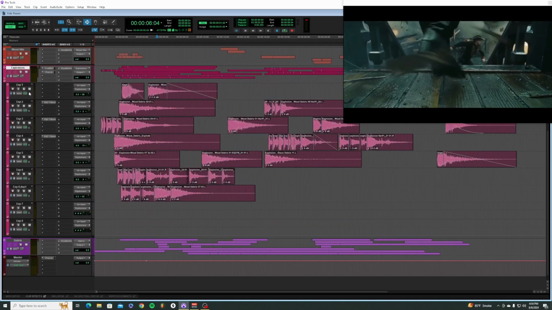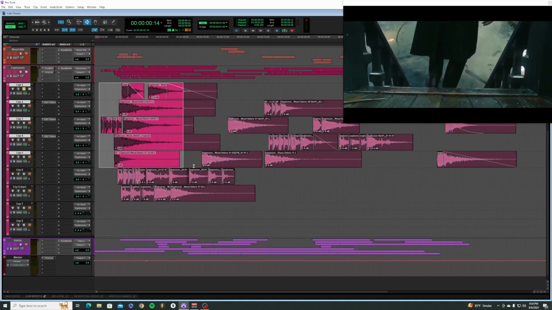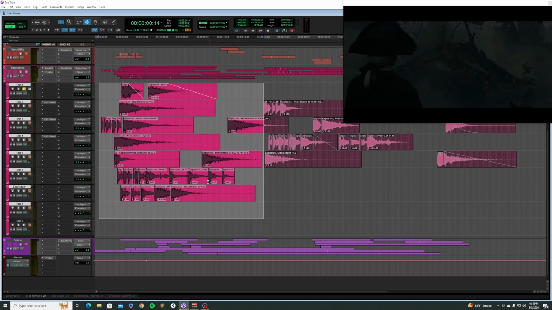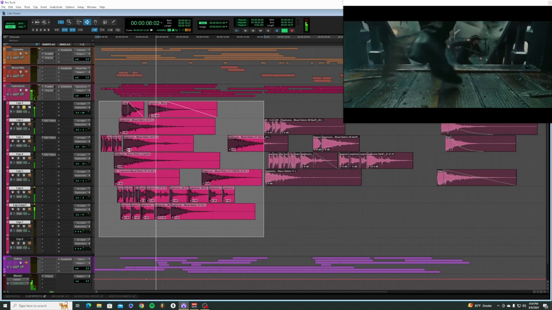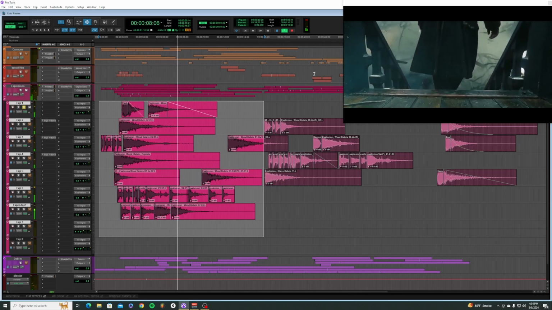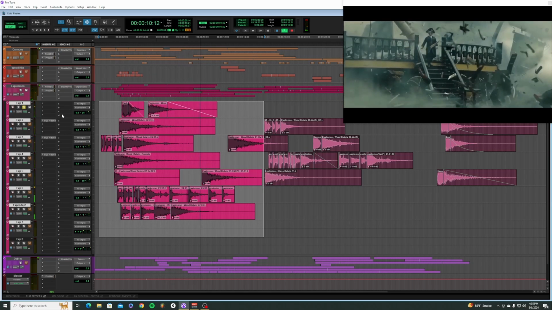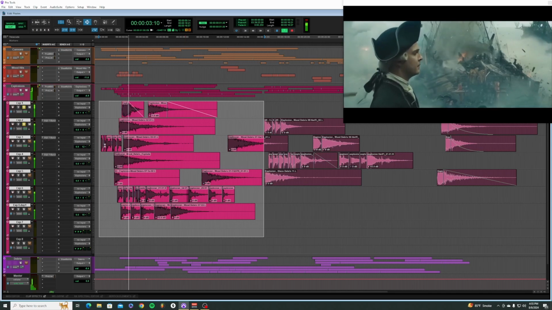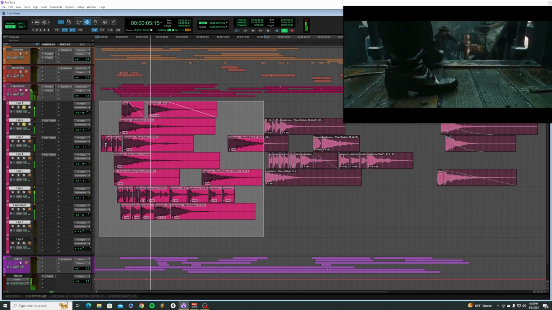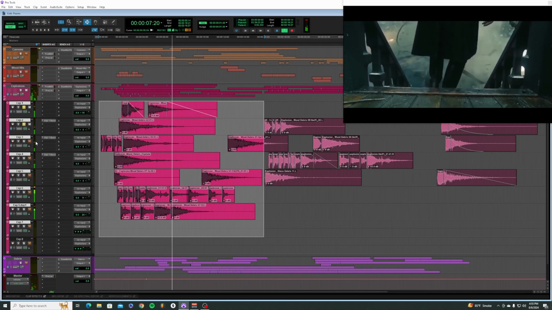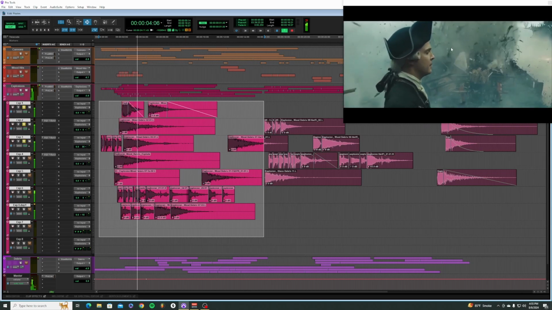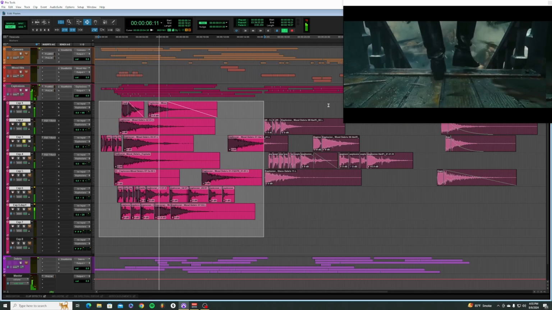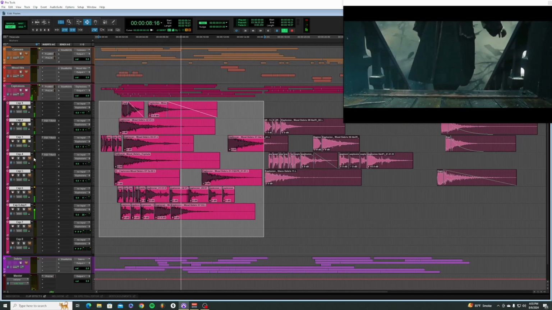Alright, onto the explosions now. I'm going to just loop this small section here so we can hear what's going on, how these all layer up with each other. And you hear that explosion from the left and then the debris coming across. A lot of mini explosions going on down there, followed by some bigger explosions coming up here.